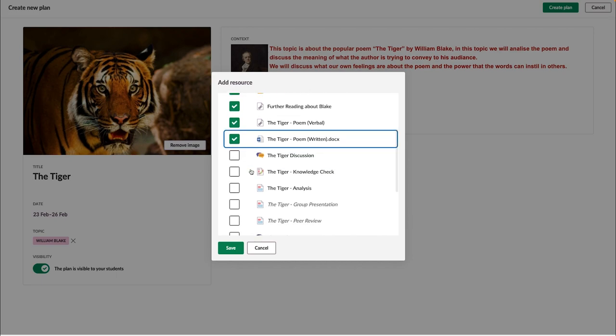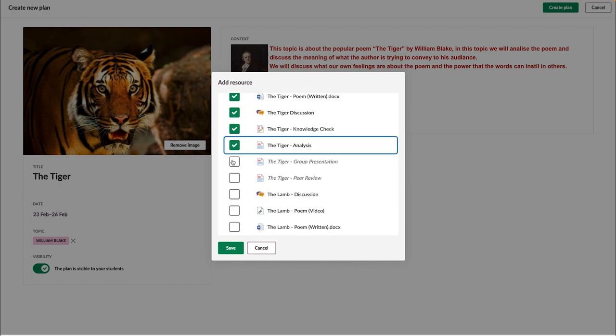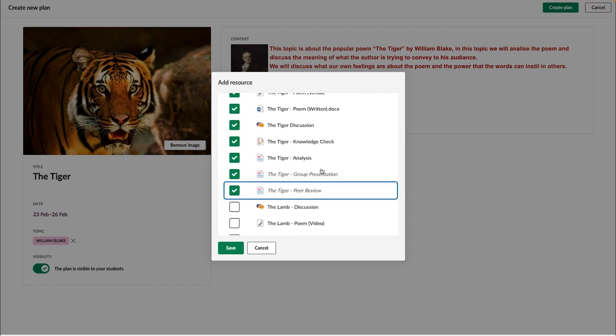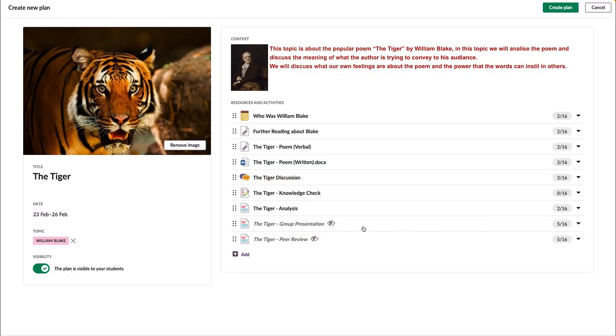That's great. And we've got a discussion here. Now I'm going to come back to the discussion, but I'll put it in for now anyway. And then we've got a knowledge check and an analysis. And let's put these group presentations of peer reviews in as well. Okay, so great thing about adding from resources is you can just add loads of stuff all at once. So let's get that saved.